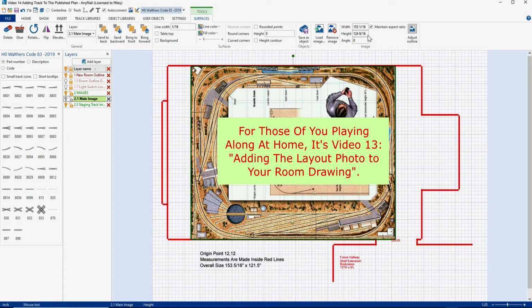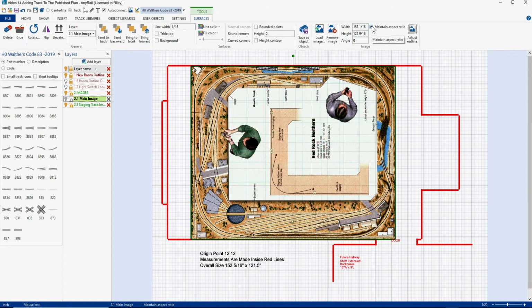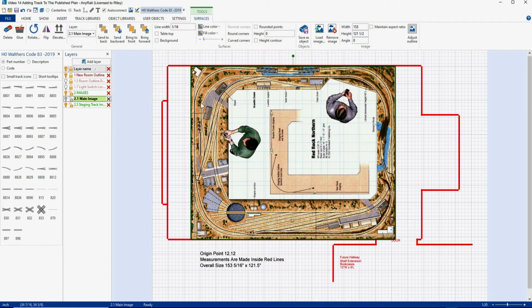So we're going to come up here and resize our image to fit our rectangle. And we're going to turn off maintain aspect ratio because I want to resize the image differently in the horizontal and vertical dimensions. So let's turn that off. And then we're going to set our width to 153 and our height to 121.5. And we'll hit enter. And now our image fits into our rectangle.